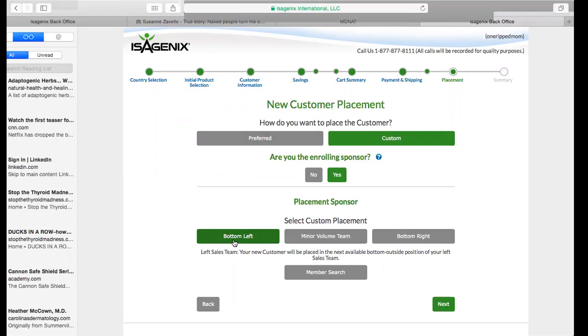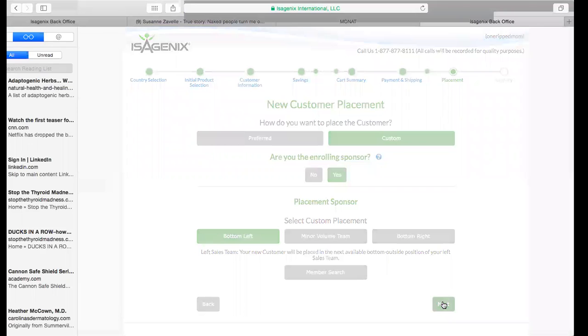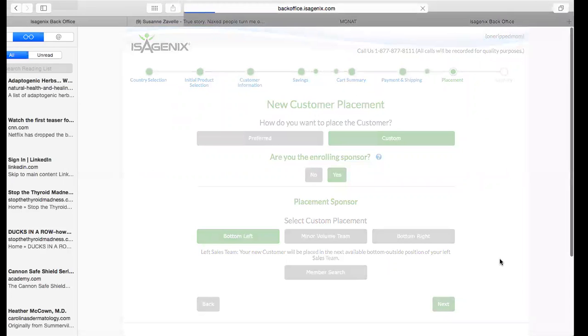Okay, so if you already have one person on your right side, you want to put them on your left and vice versa, but you always want to have at least one on your right and one on your left with 100 business volume coming in every month on auto ship. So do that and click next.